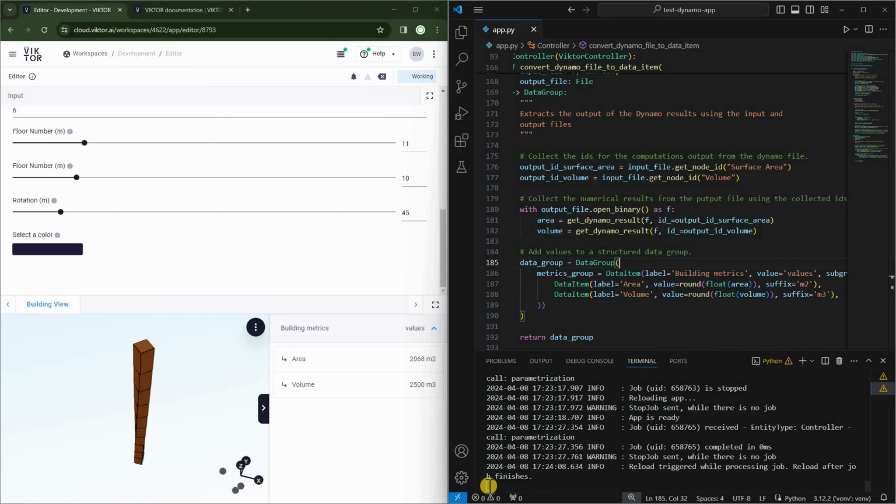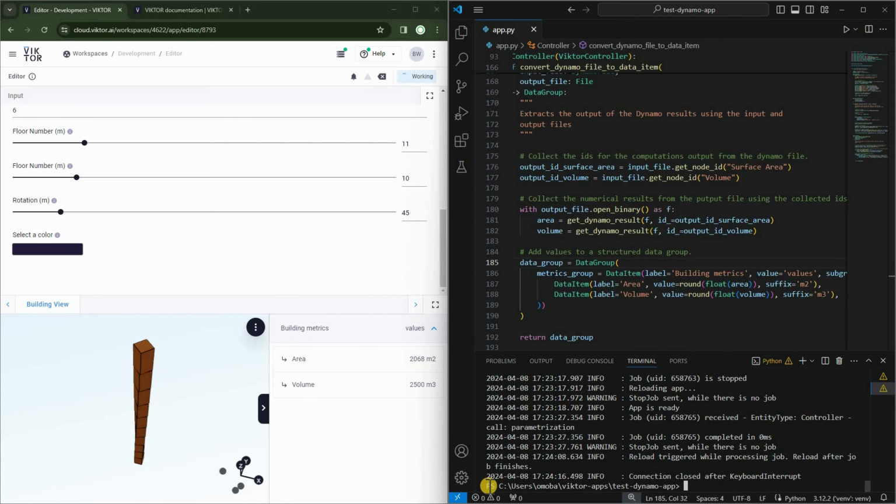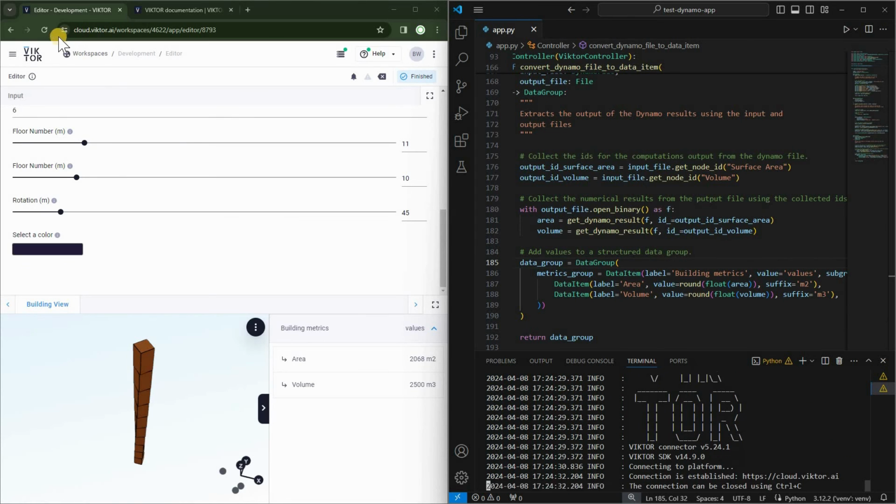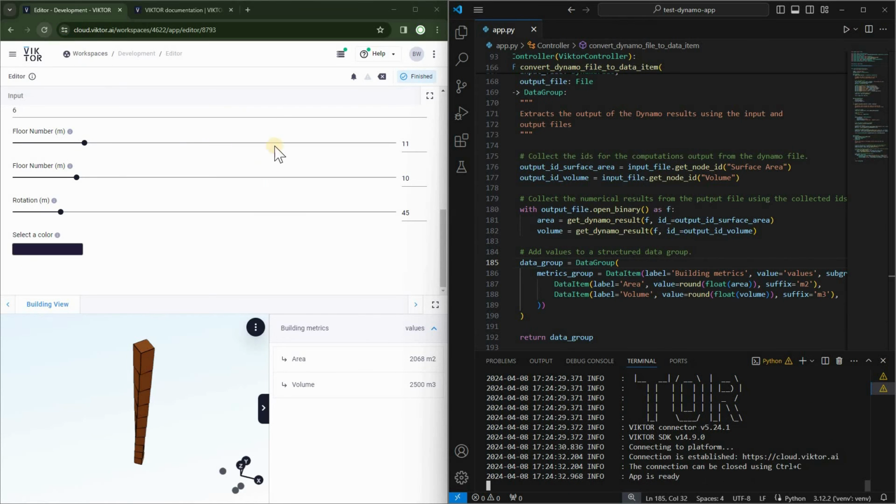Okay, so I'm just going to close this again, Control C, and then start the app again. VIKTOR-CLI start. And then just refresh.